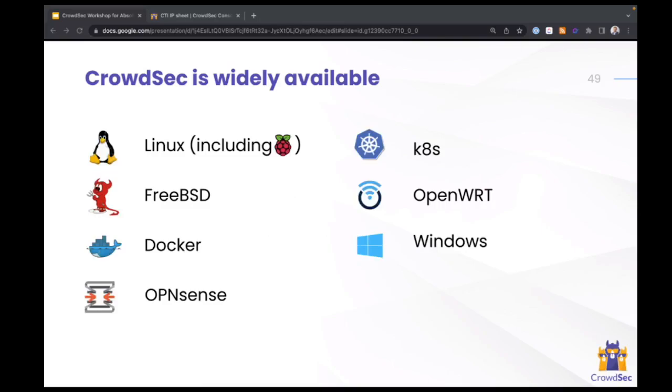CrowdSec is widely available. It's available for Linux, on Raspberry Pi, on a number of other ARM devices. It's available on FreeBSD, on Docker, on OPNsense. Basically, OPNsense is the BSD version that has been shrink wrapped and comes with new parsers and scenarios. CrowdSec is also available for Kubernetes, for OpenWRT, for Windows, and also for Synology NAS.